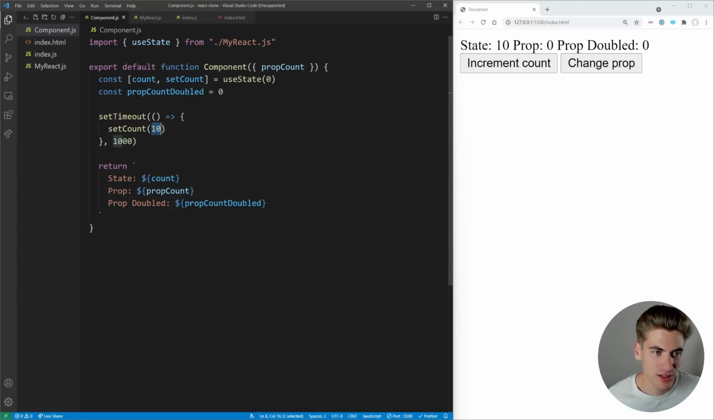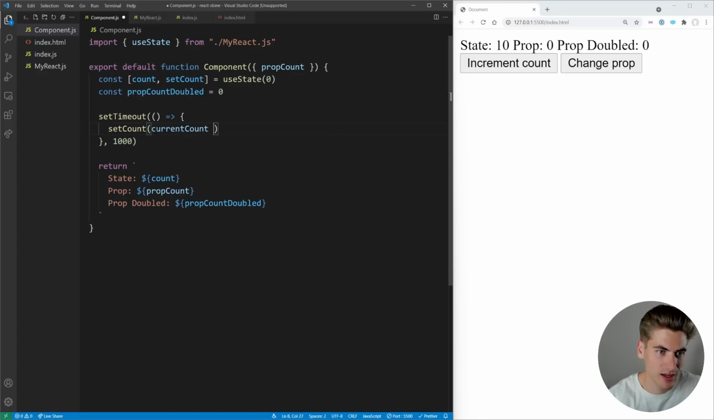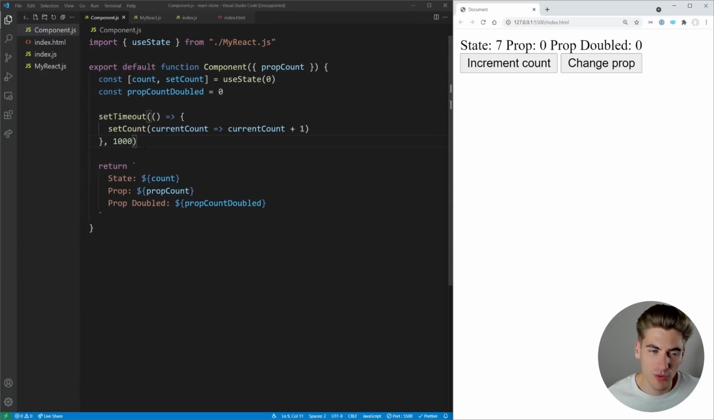Now, if we change this to use the previous version of our count, so we could say current count, and just say current count plus 1. Now what's happening is we're incrementing our count by 1 every second. So if we save, you can see it starts out at 0, then 1, then 2, then 3. And if we inspect our page, you should notice we don't have any errors. This is actually working as we expected, re-rendering our component each time, which is great.